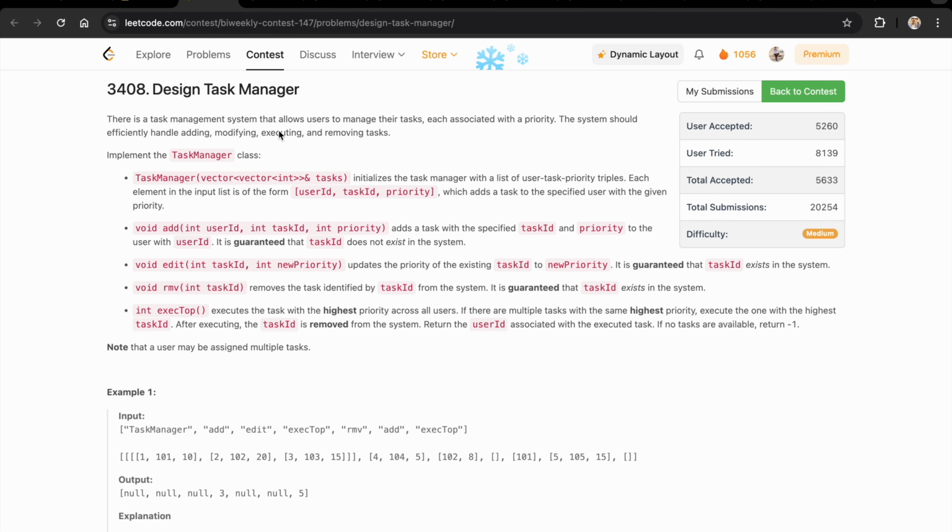So in this problem there is a task management system that allows users to manage their tasks, each associated with a priority. The system should efficiently handle adding, modifying, executing, and removing tasks. So we are given a TaskManager class, and we are given tasks. What is tasks[i] indicating? In a particular task we have a user ID, a task ID, and a priority.